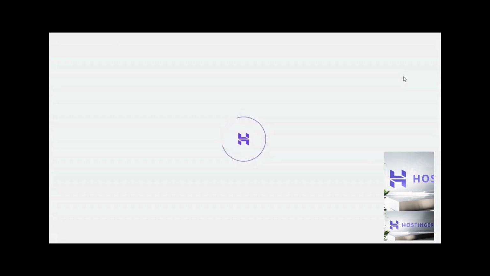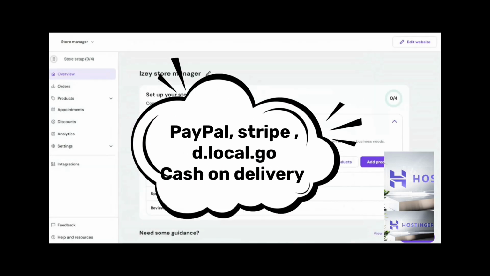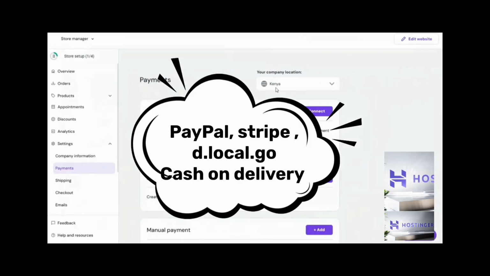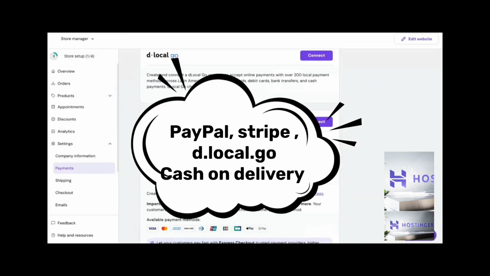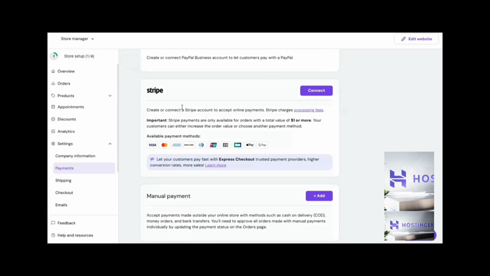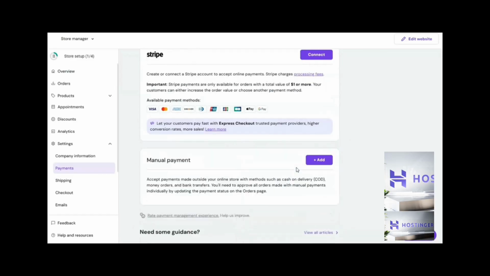After editing your website so that the outlook is pleasant to you, then you continue to set up your store. This is where you will add products, set up your payments, so that you're able to sell. People are able to buy from your store. So you click add product and choose digital product. Select, because we are going to sell a digital product, so don't choose anything else but digital product.